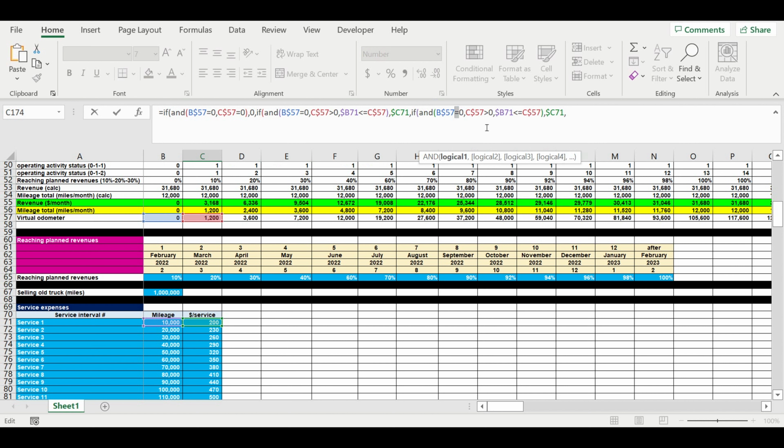If both of them are more than 0, if this value is more than this value but less or equal to this value, then we put our expense.